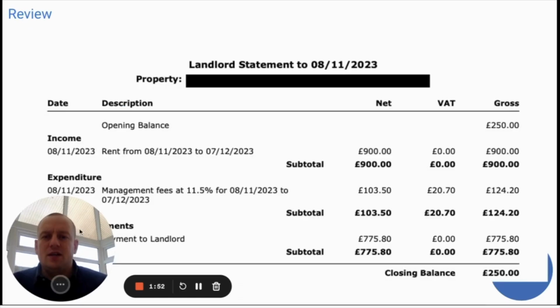Just an example then of a snapshot of a statement. It shows the amount of rent which was paid by the tenant, £900. Then you've got management fees which are deducted, and obviously VAT is applied there, so the amount there is £124.20. And then you've got the payments to landlords at the bottom. So you can see that's the £900 less the £124.20, bringing you to £775.80. So if you were to look in Xero, the transaction for this rent would be £775.80.